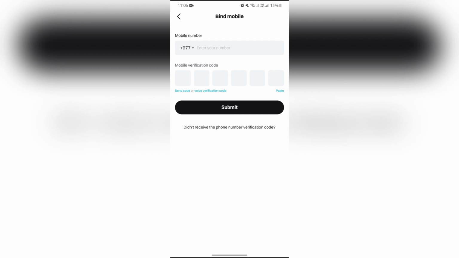Then if you enter the right code, your mobile number will successfully be bound or added to your Bitget account.